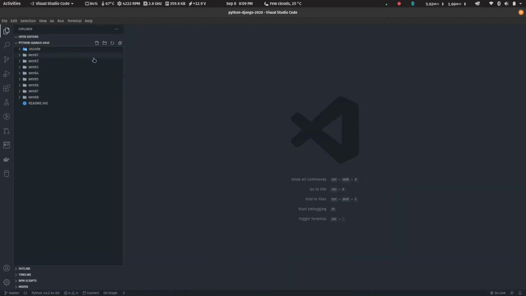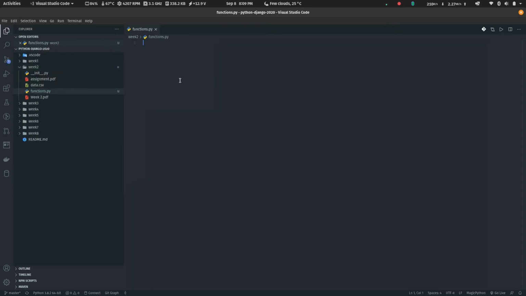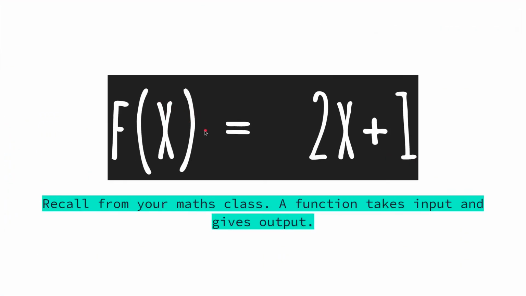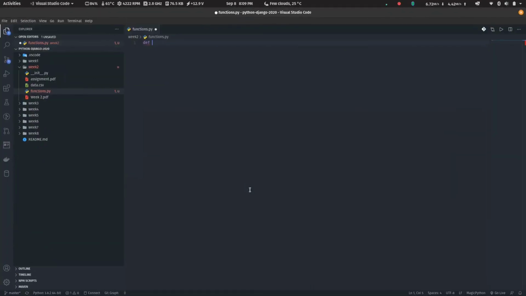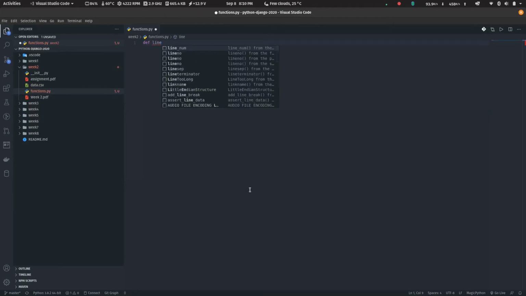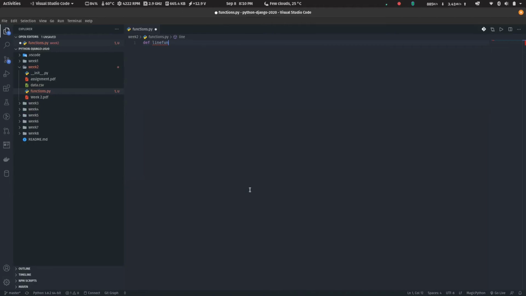Usually I like showing you instead of talking plenty about it, so let me create functions.py. First let me show you how to create a function in Python. In Python, to create a function, you type def, and then you type the name of the function, right? So for instance, if we wanted to create this function, let's give it a name, line func, right?